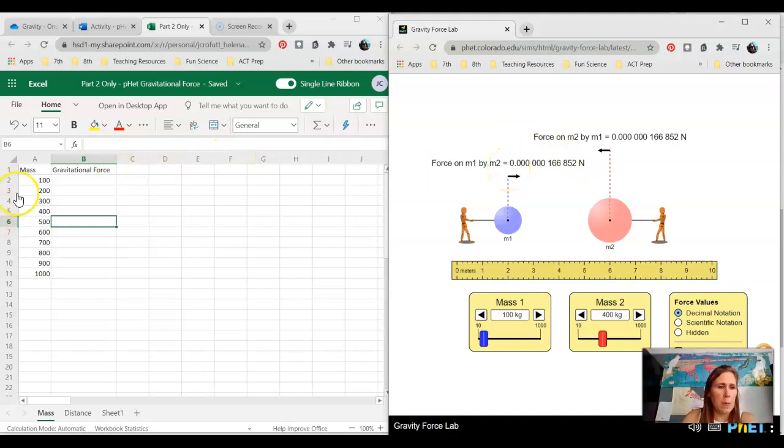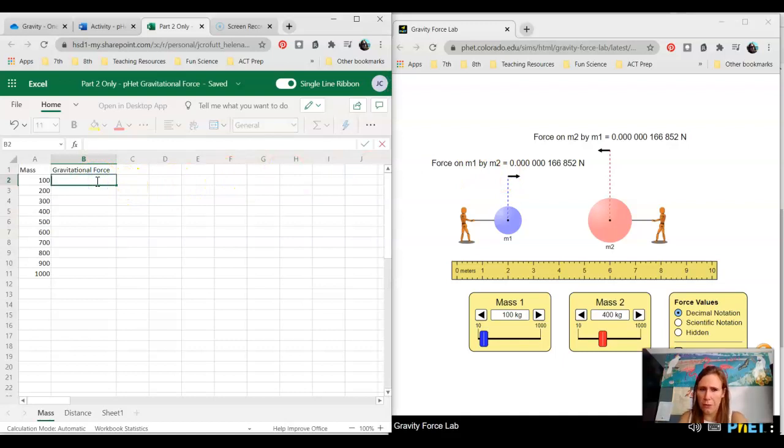Okay, so we're going to pick 10 data points. In this case, our 10 data points are going to be our mass in increments of 100 kilograms. So our very first thing that we're going to do is just read the first data they give us, and we're going to plug it in over here. So our first force at 100 kilograms for our mass is going to be 0.000000166852. Do not use scientific notation for this.